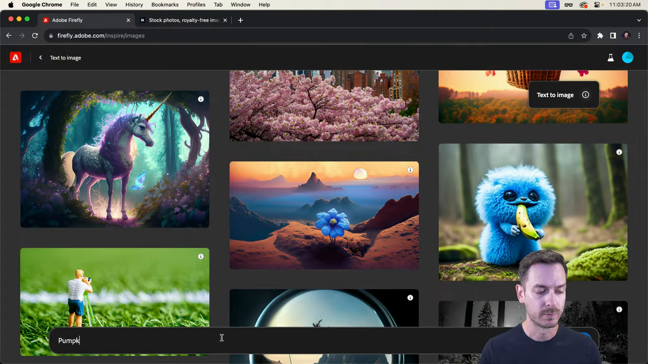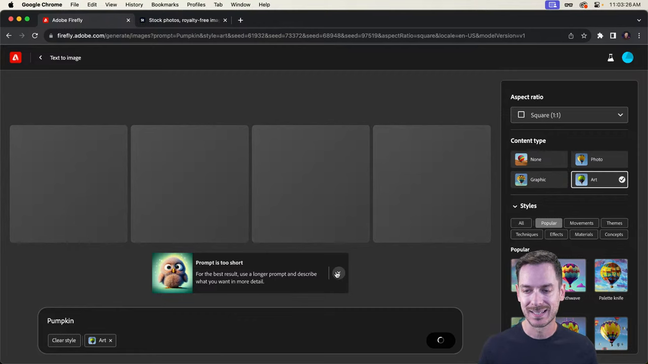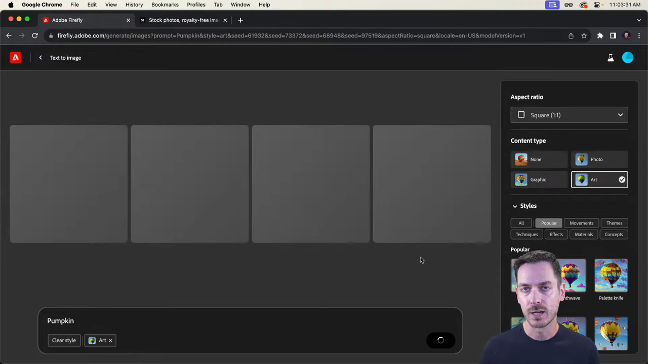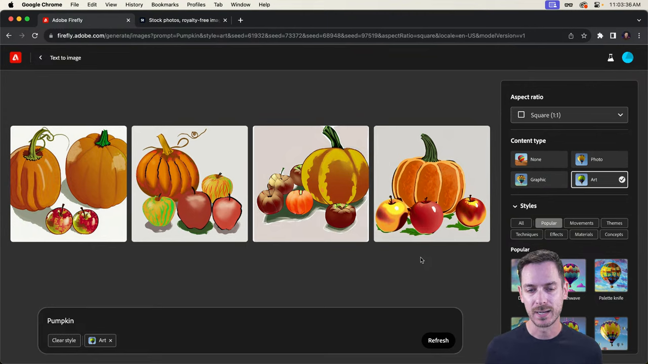And it's telling me the prompt is too short, but we're going to get something. And by default, what we're going to see is an artistic representation of a pumpkin. And you know, these are fine, right? Now I should point out that this is still based on our original model of Firefly. We're working very actively on the next generation model, which hopefully we'll see soon. So obviously results will improve over time, but what I love is the ability to really hone in on your results.